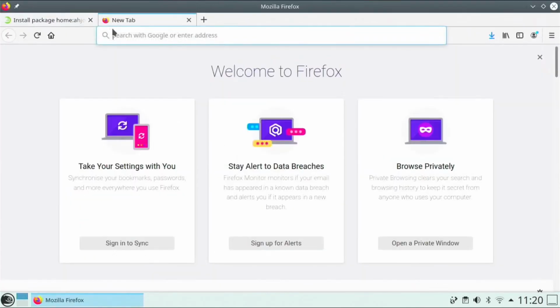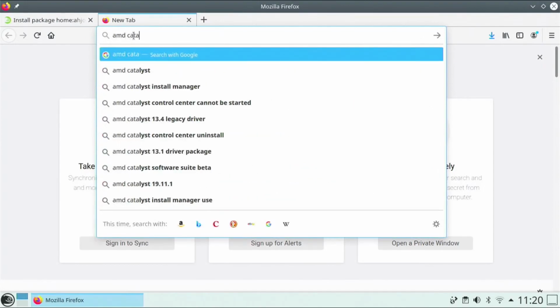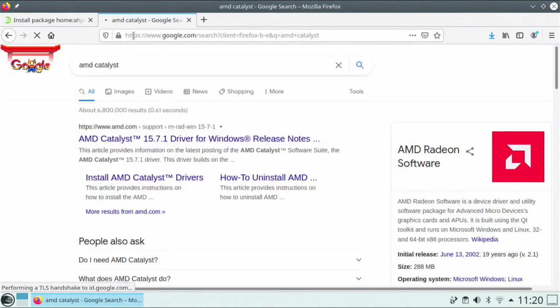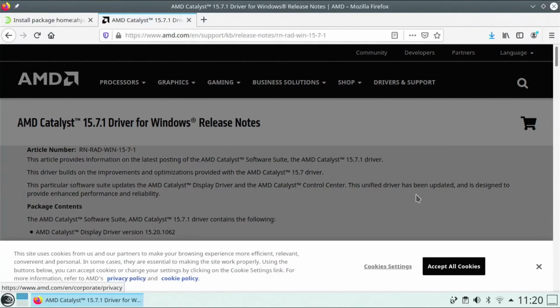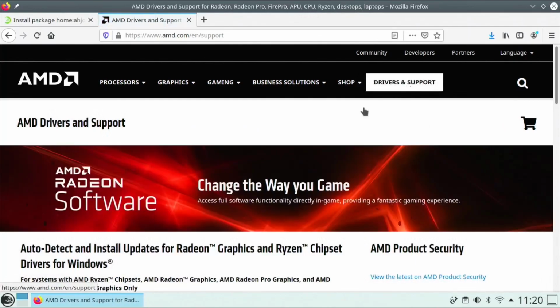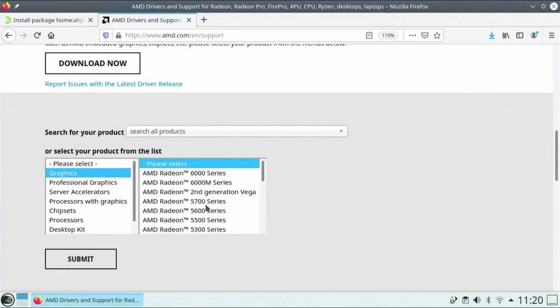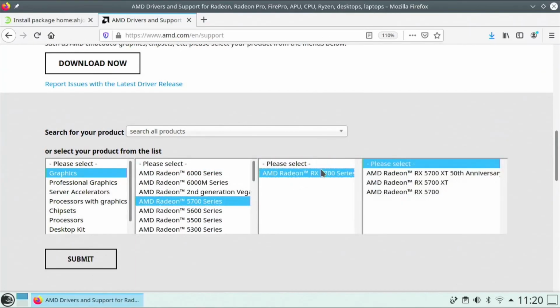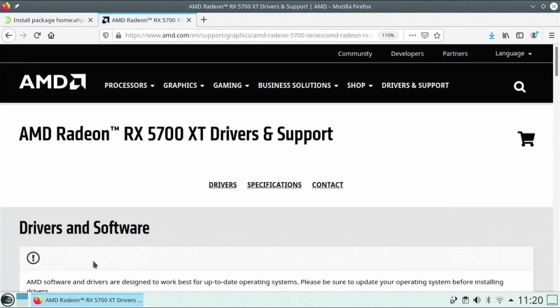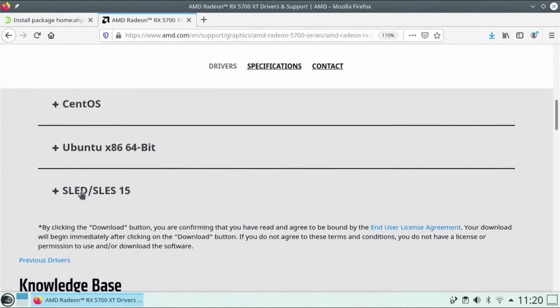Yeah, AMD drivers. Just follow. So we're using the 5700 XT. Submit, and then my luck, it will tell me that they don't have it. So done.